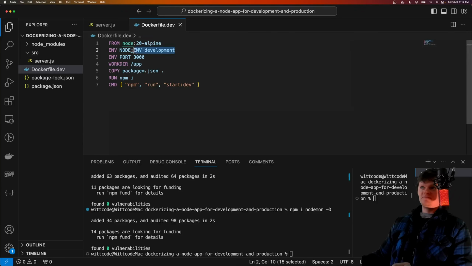Next, we set an environment variable of NODE_ENV to development and the PORT environment variable to 3000. Next, we set WORKDIR, or working directory, to /app, and that makes it so any following commands, so COPY, RUN, ADD, instructions like that, will be executed in the /app directory. So when we copy over this line, package.json, into our container, it'll be placed inside this app directory. When we run npm install, it'll be run inside our app directory.